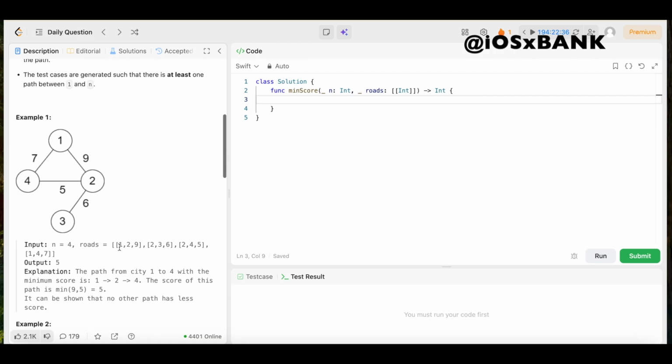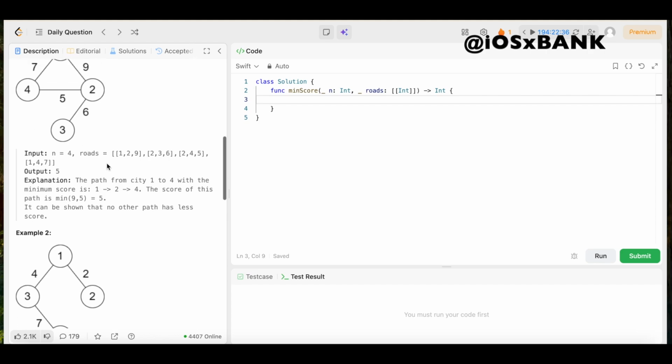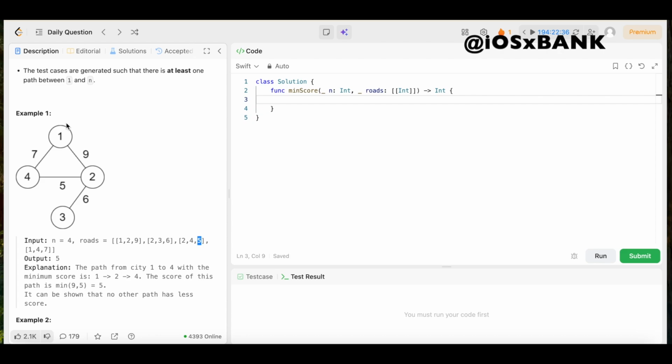Then we have this 2D array of roads. It's ai, bi, and distance i, right, up here. So this would be ai, this would be bi, and this would be distance i. And same with every array. This would be ai, this would be bi, this would be distance i. Same here, ai, bi, distance i, and same here for all of them, right? So boom, so we go.